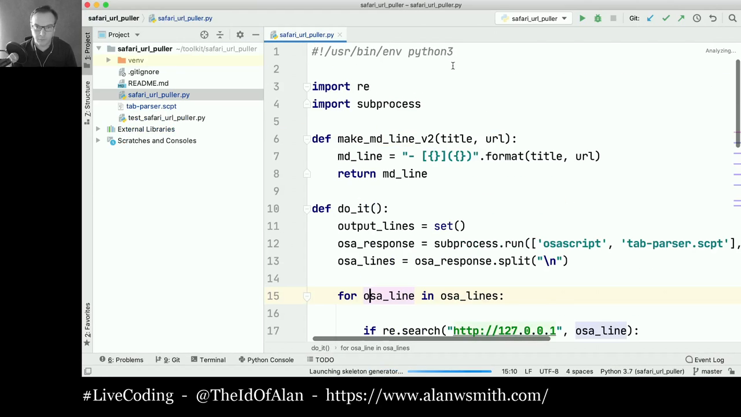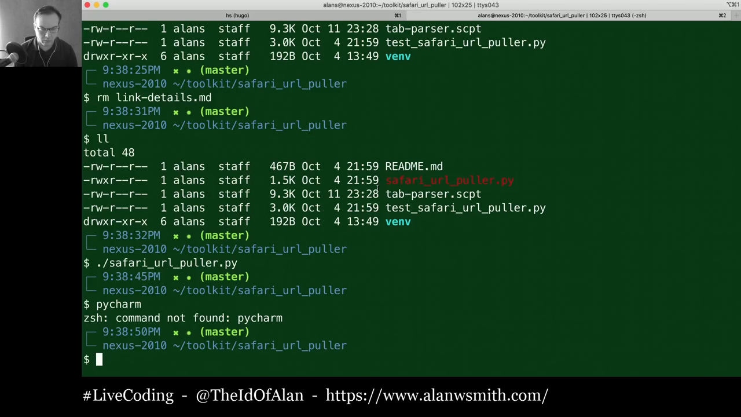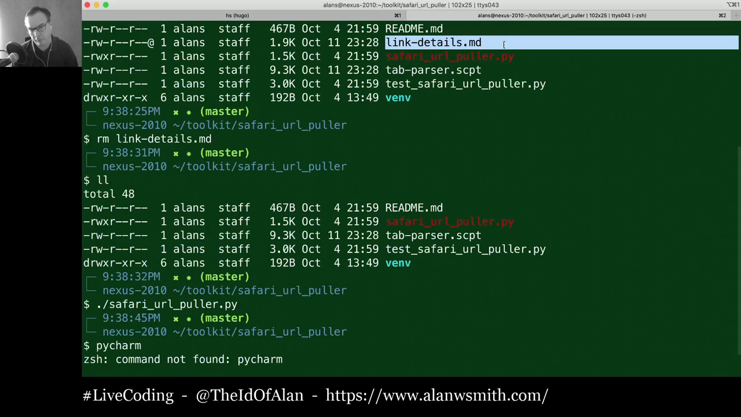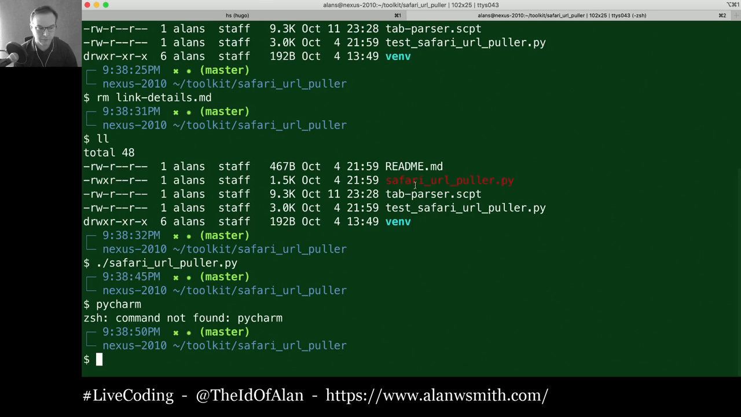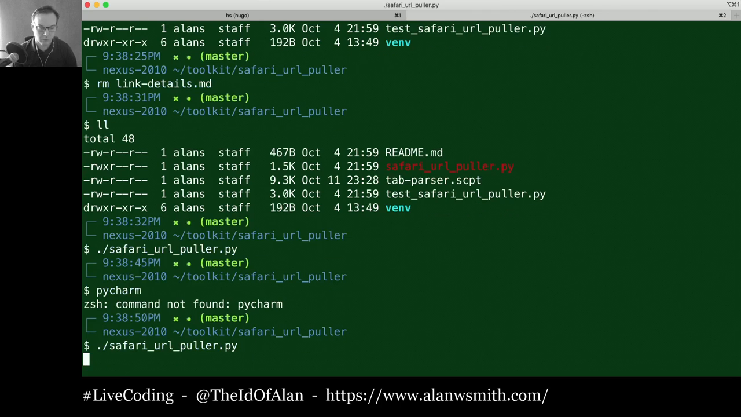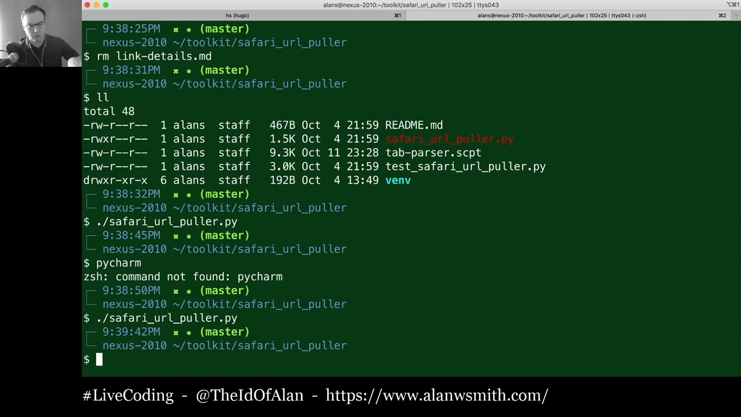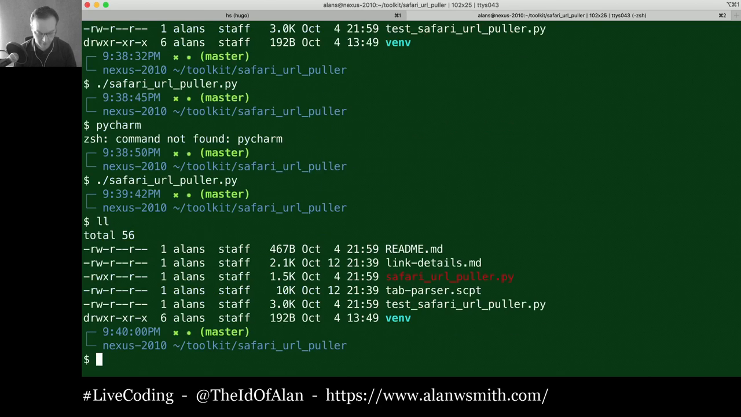Let's see, Python 3, okay. So if I run this, so I just deleted this link details MD file. So if I run this, it's going to Safari right now, looking at all the tabs that are open, all the windows that are open and all the tabs in all the windows, grabbing the URLs and grabbing the titles, passing all that back to Python, Python's doing some magic with it and spitting out the markdown file. So there's a markdown file there now, right?